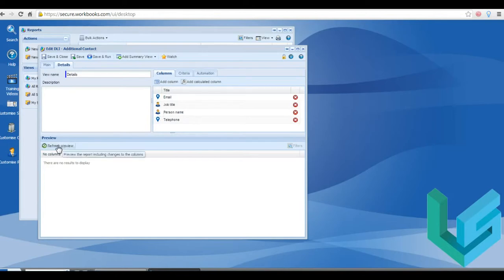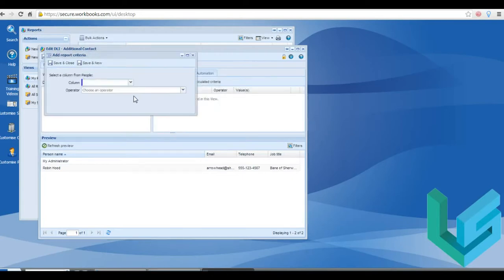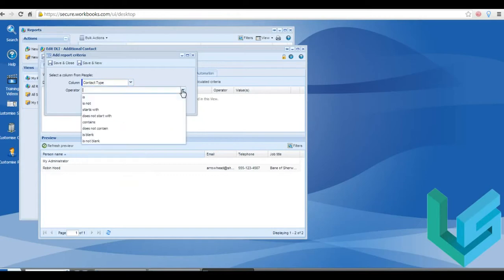So if I refresh preview here, we can see that there are two people in this report. Basically, this is just pulling everyone in the whole database. The person's name is Robin Hood, the email, the telephone, and the job title. So right now I'm not going to filter this out, but if I wanted to, I could create a criteria, and so then I could add the criteria, and this would say, let's just go to contact type. This would be the exact same report that I built for that supervisor dynamically linked item that I showed you earlier.